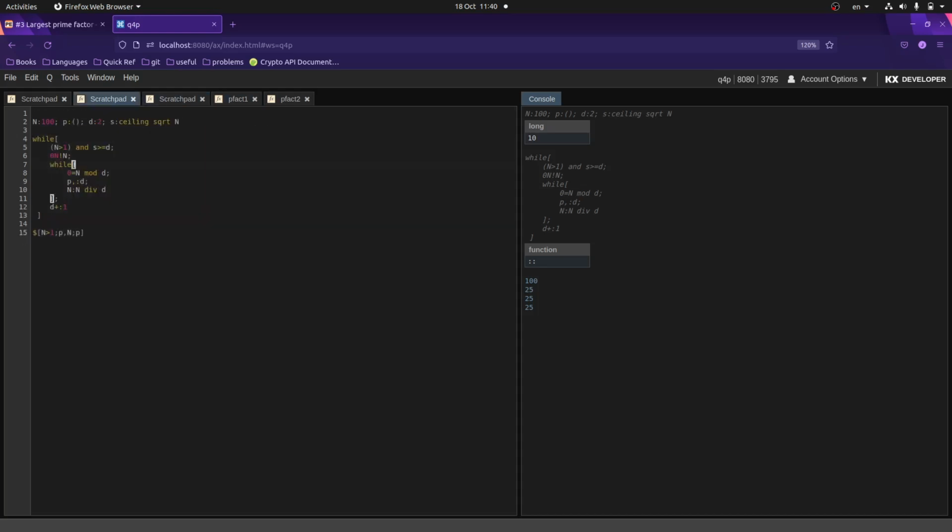So the actual solution would be pfact1, and then if I grab the actual number that we were trying to factorize and run that, you can see here now these are the prime factors of the number in question. The question wants the max, so we just do max on that, and that's our answer. So we can actually make another improvement to this function.